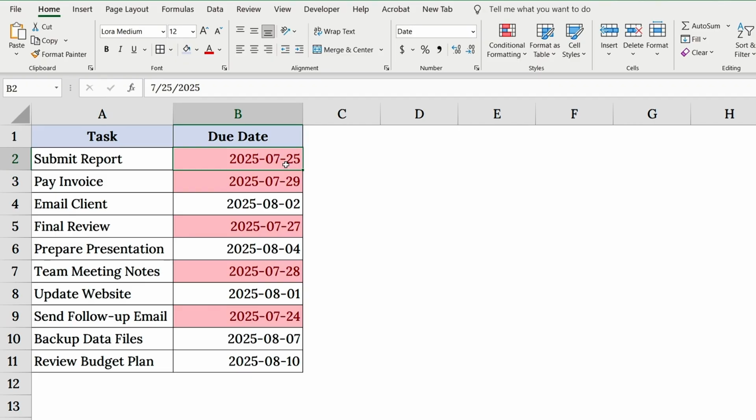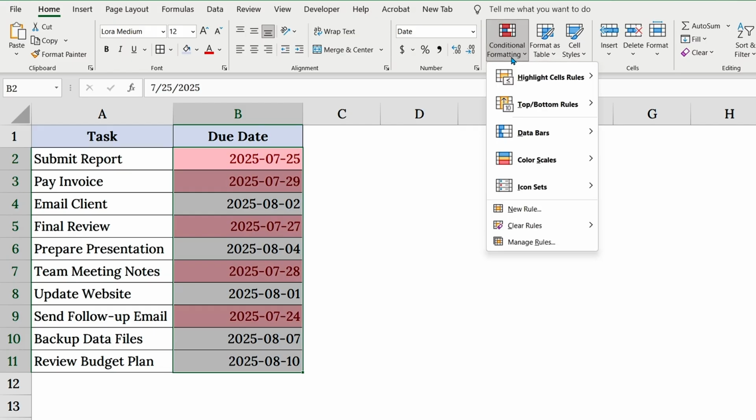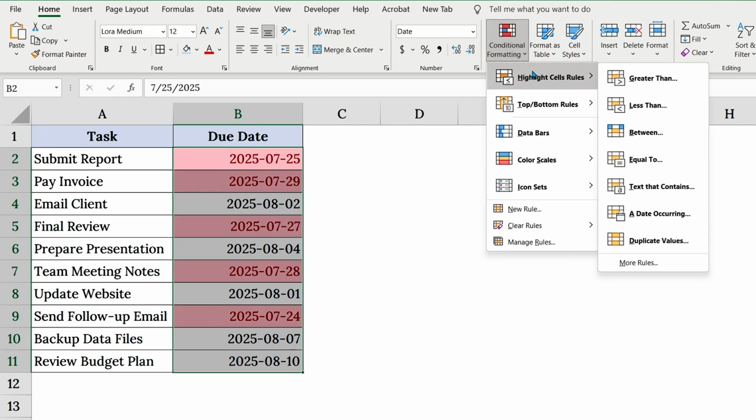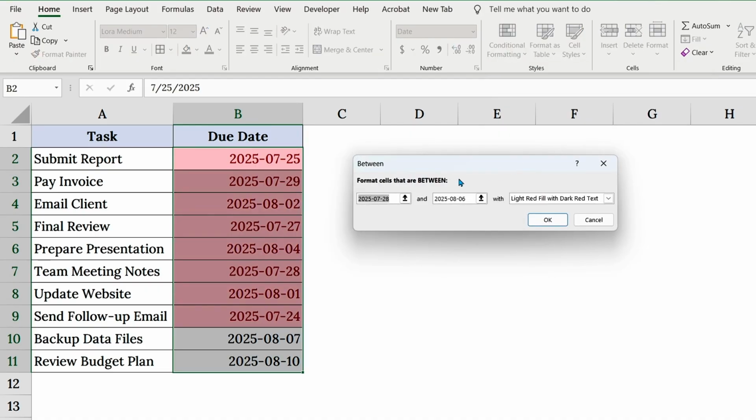overdue. Want to highlight tasks due within the next 3 days? Select the same date range again. Go to Conditional Formatting. Now go back to Highlight Cells Rules. And this time choose Between. In the lower box, type equals sign followed by the Today function.